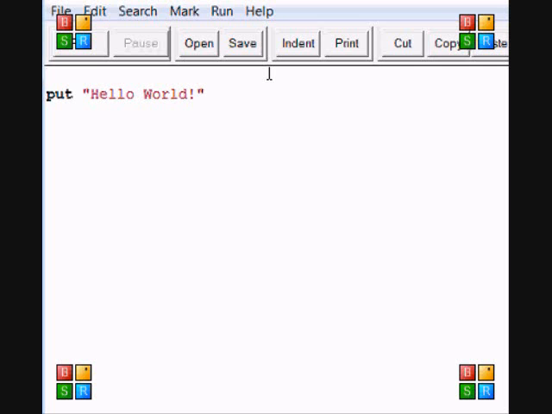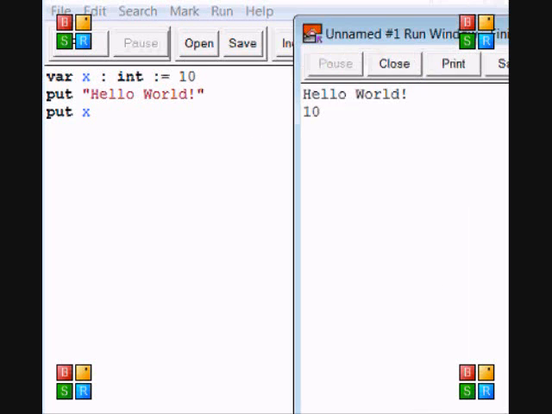Basically, a variable is something that you can store a value into. It's kind of like a figurehead. So instead of put 10, if you made a variable x and you equaled it to 10 and you said put x, it would put 10 to the screen. So let me show you the example.